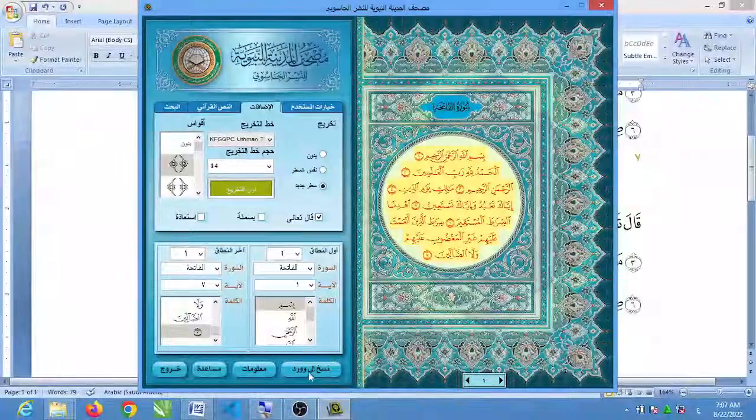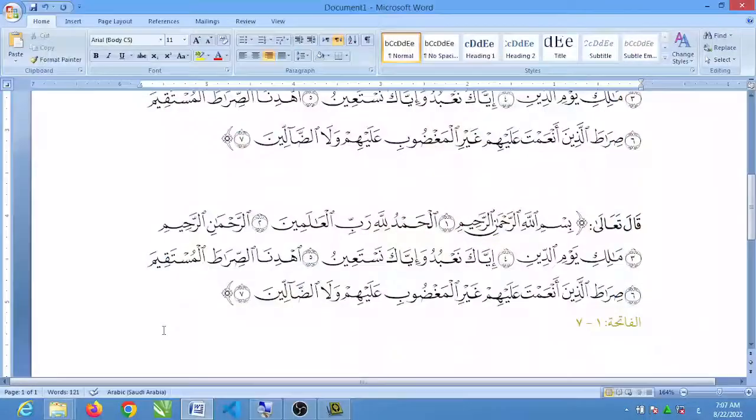Let me give you an example. Click on it. You can see it after your Quran text. It falls under the reference, under the Quran text.